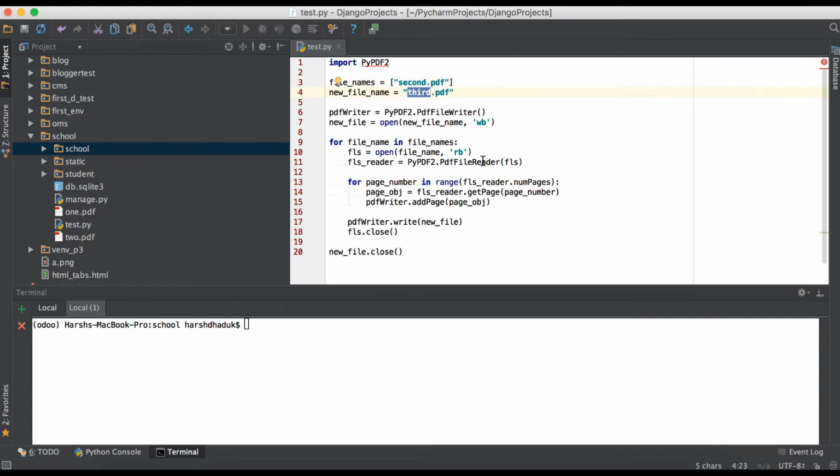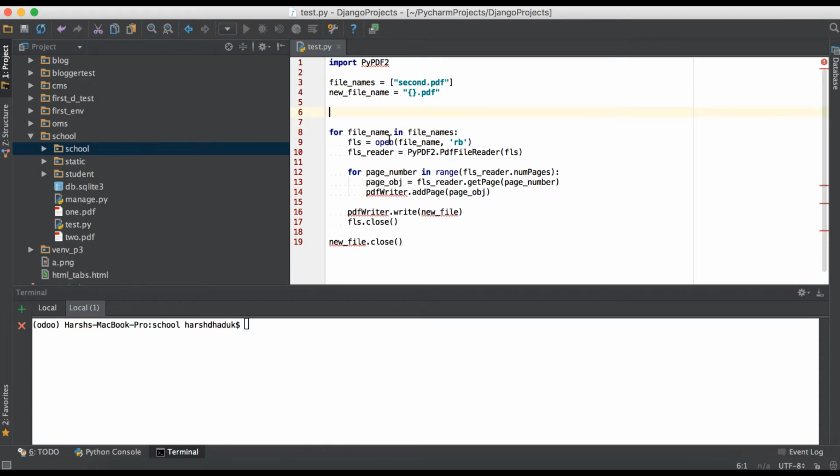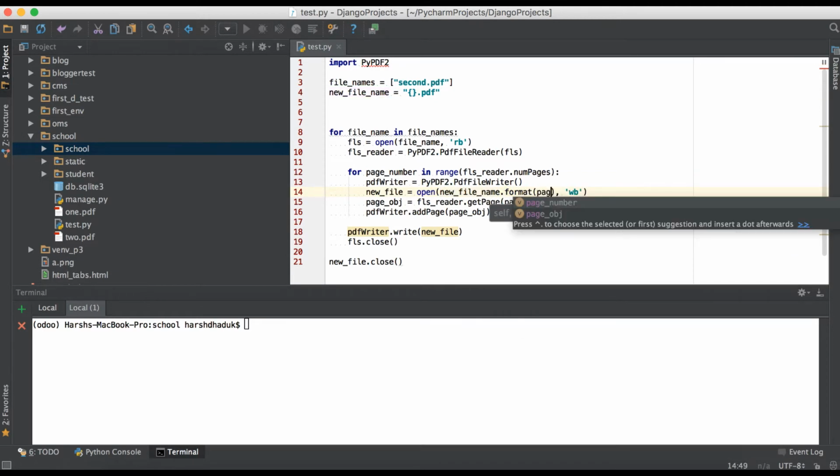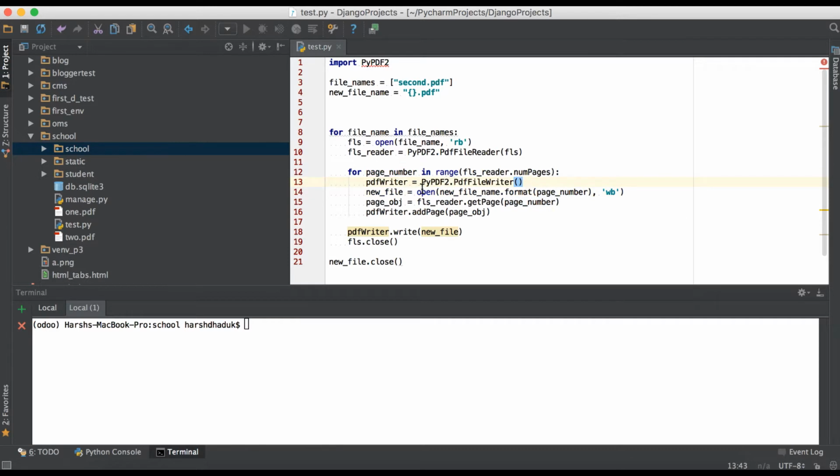Here I'm giving one dynamic file name which will name the new PDF file. And this code we have to use inside this paging logic. Here we are giving a page number, and giving write access for that binary file. We have to modify this code as well, and this line number 20 we need to close here.